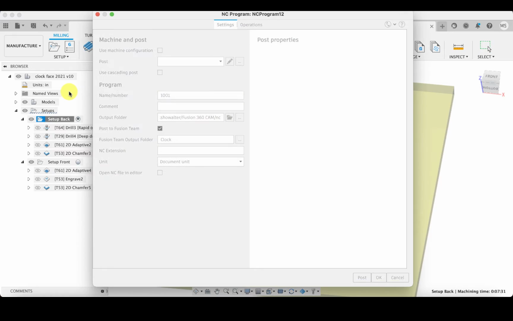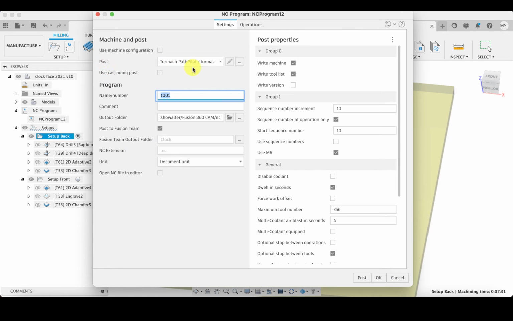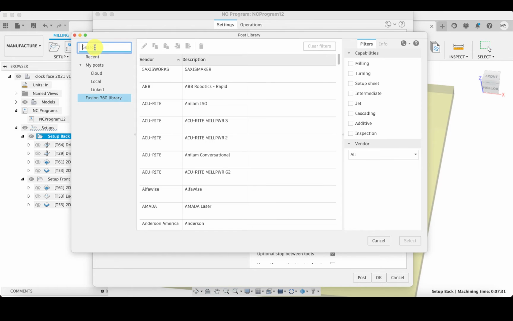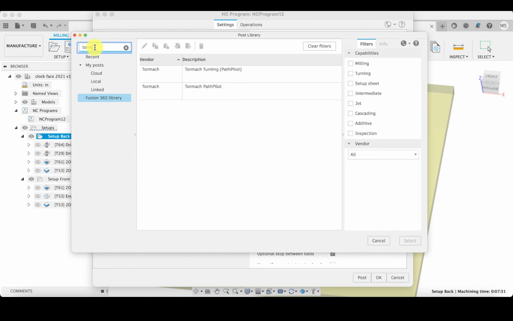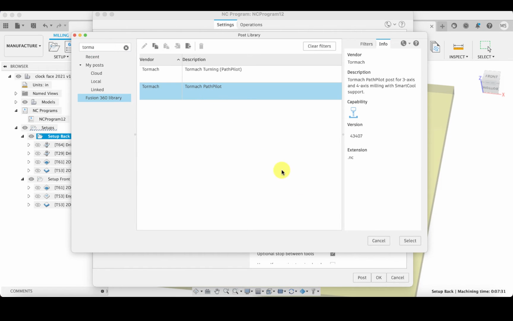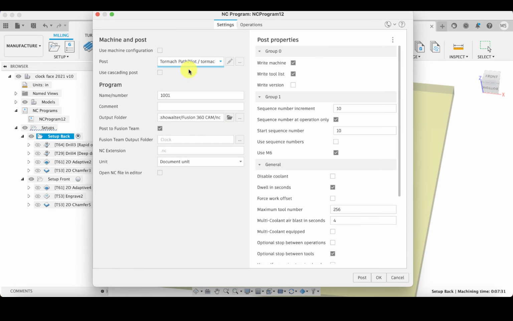I'm going to right click and I'm going to click Post Process. Now up here under Post, you want to choose from Library, and you can search for Tormach and use Tormach Path Pilot and select that.